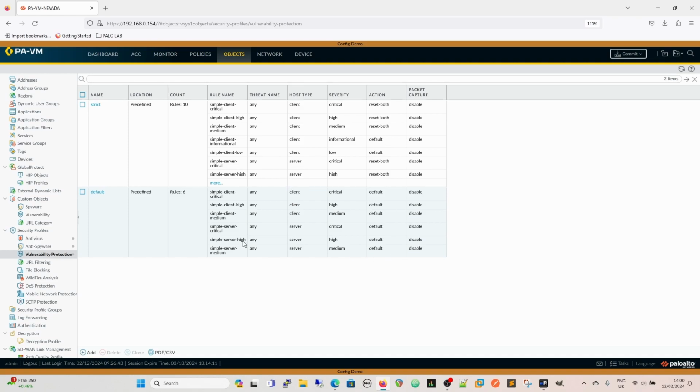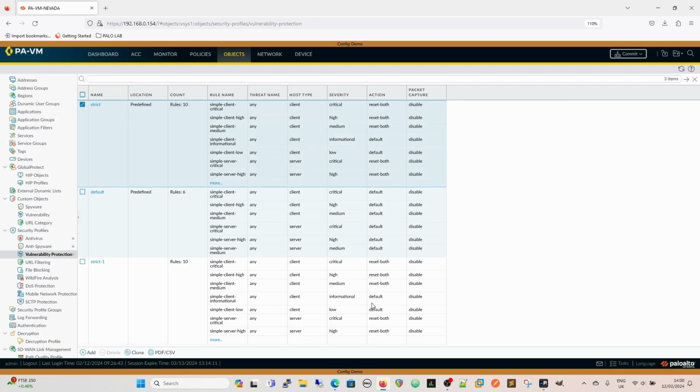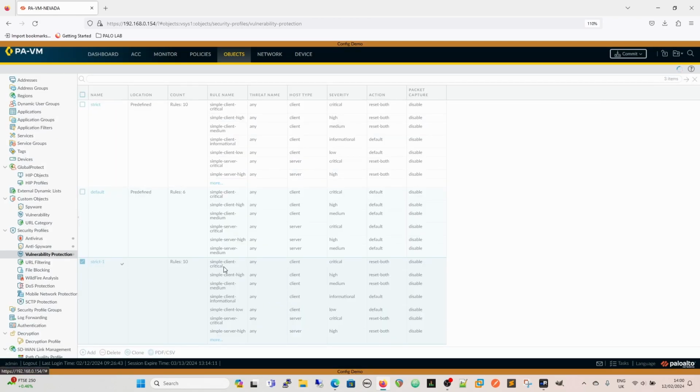And we can see again that we're looking at essentially changing the actions. So we have simple client, informational, and we'll just have a quick look at these. So we're gonna clone the strict one, because I want to make this as secure as I possibly can before we've had a chance to evaluate.